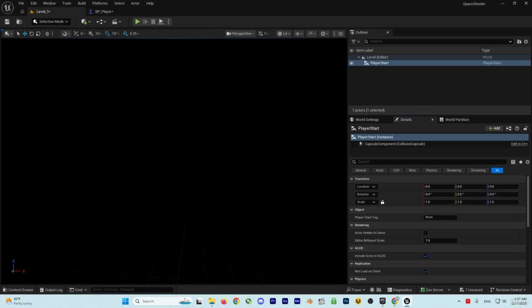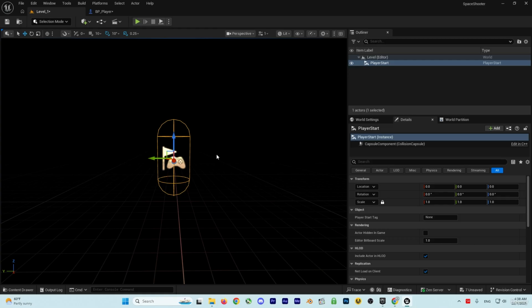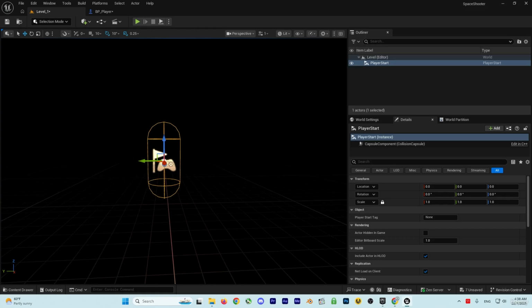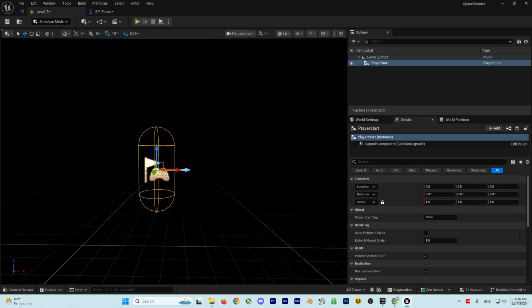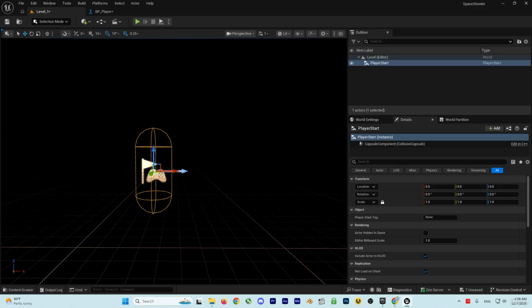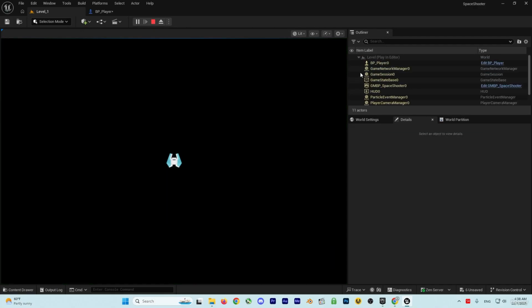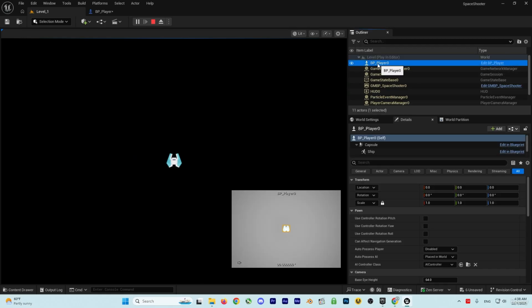Now it's like we don't know where it is. If you hit F on your keyboard, it will go there. We want to look at our player start from where the X is pointing at the right and Z is pointing up. That's more like it. Now with that done, if you run our game and click on the BP player, you can see it is spawned at the 0,0,0 location.